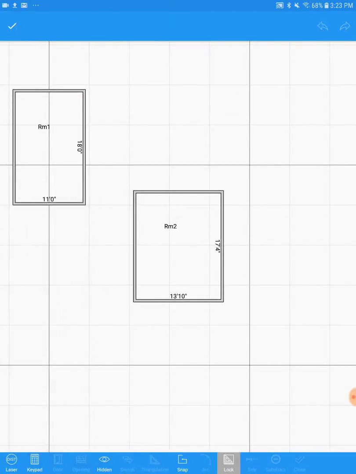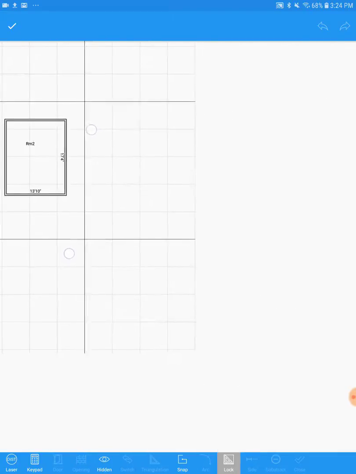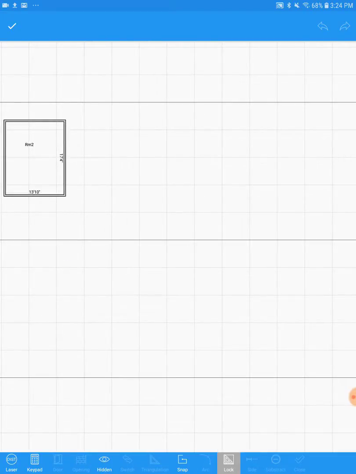Up next is free draw. Free draw is used when you have more complex shapes, such as rooms with angles. When selecting free draw, you will be brought to a new screen. In this window, you can start with a swipe and drag of your finger on the screen in the direction of the wall you are measuring.